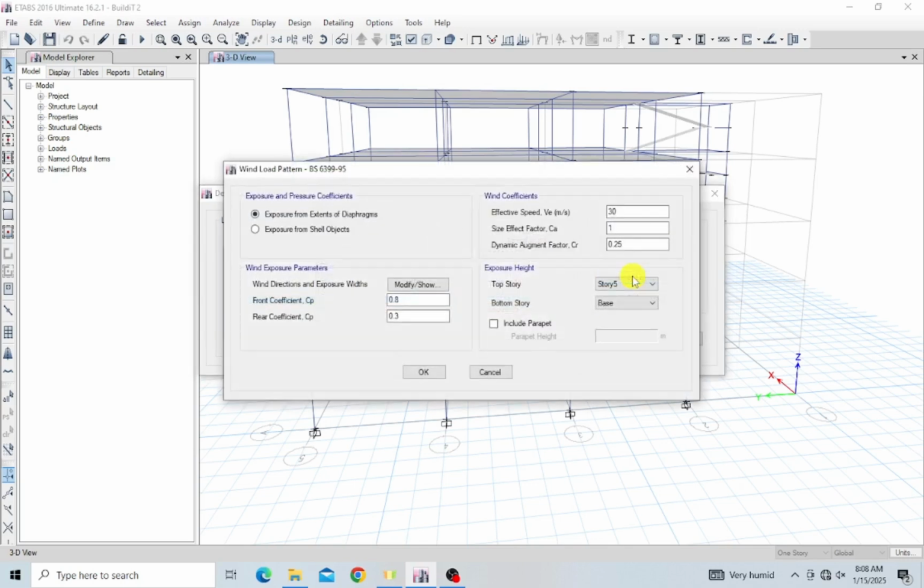So when we open this modification tab, we are going to find this over here. You can see that there are various options here. I'm going to explain each and every one starting from here. So first of all, we have exposure and pressure coefficients. This is to tell us that there are two different ways of defining or assigning your wind load onto the structure. We have exposure from extent of diaphragm and exposure from shell objects. I'm going to explain both of them so you are going to understand how they work and how you are going to go about with it. So first of all, I'm going to stick with the exposure from shell objects. I'm going to explain this one.